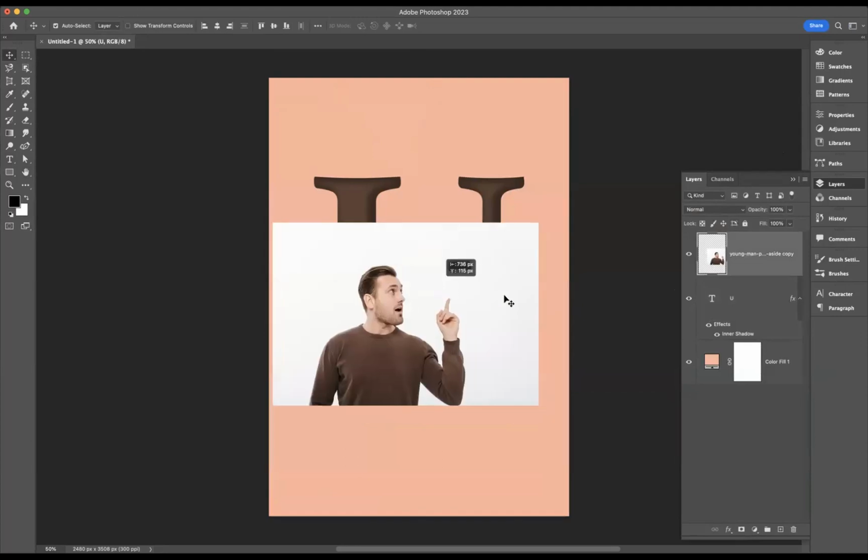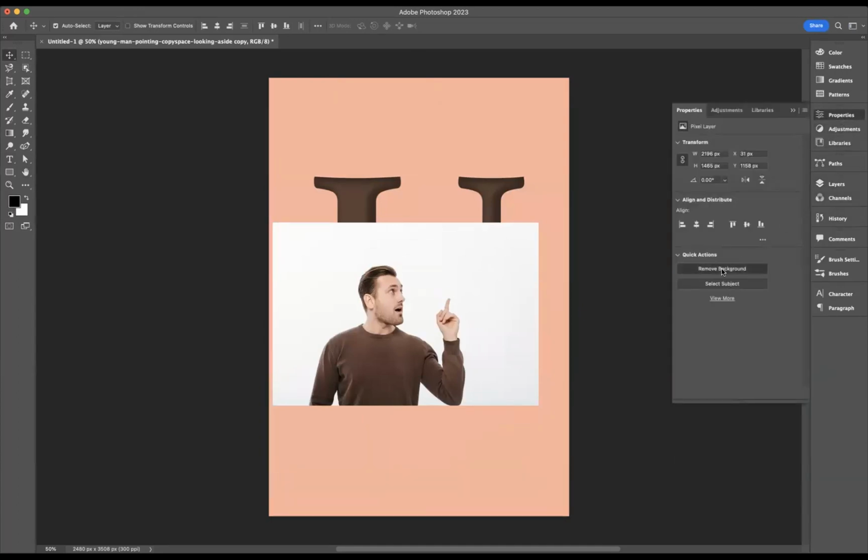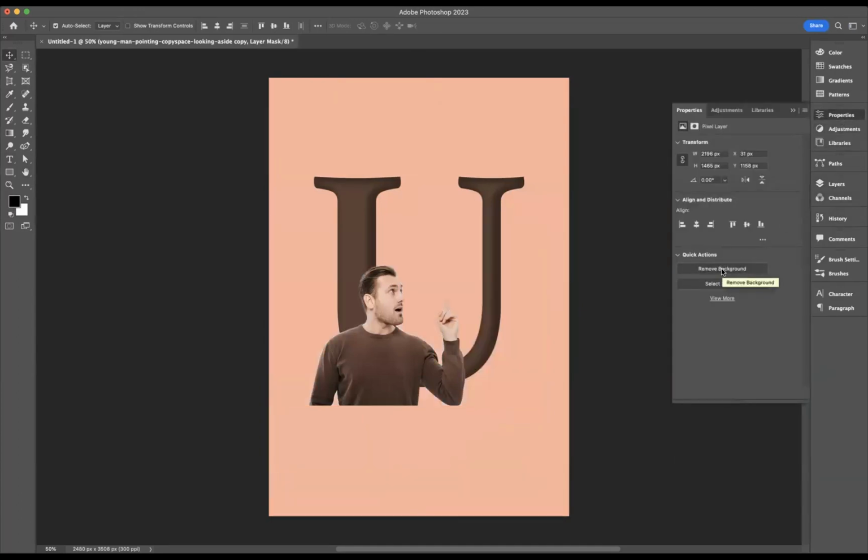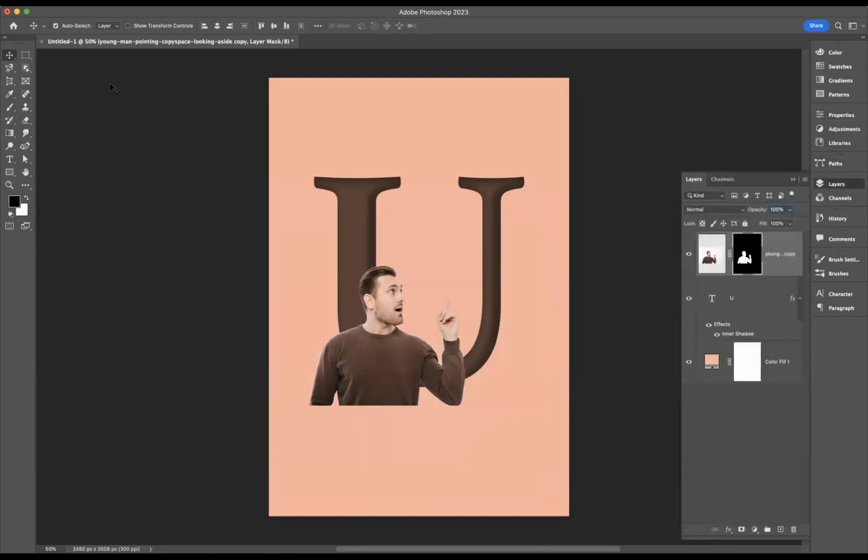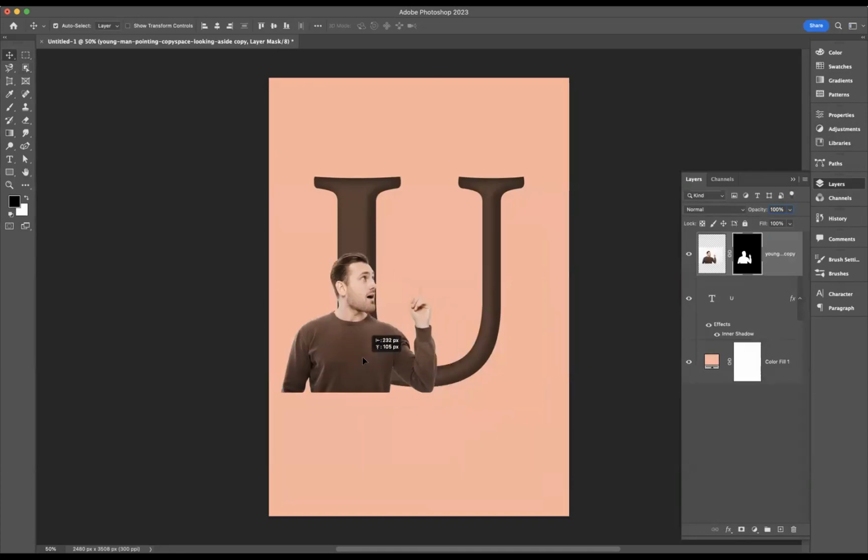Now, just using the shortcut on your properties window, I'm just going to come through here and remove the background. Wonderful. Now, what that does is it creates a layer mask, which is going to be really important for us in a sec. I'm just going to use the move tool and move our man probably about to that point there, let's say. Maybe bring over just a bit more. Okay, let's say I'm happy.